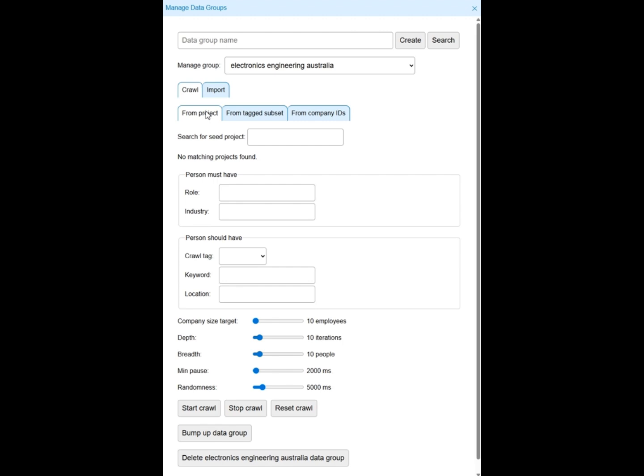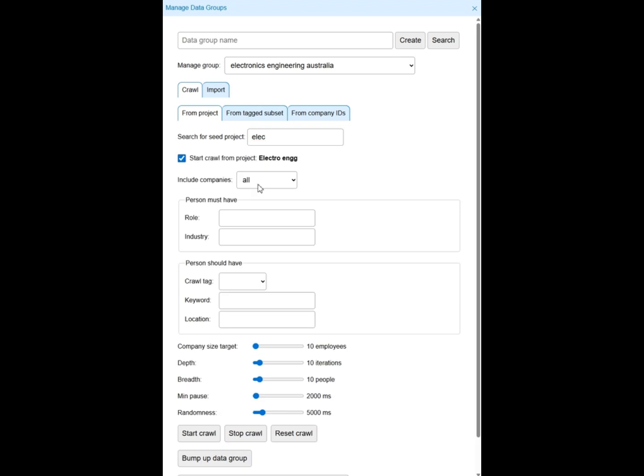There are 3 ways to crawl networks. First is to start from an existing project. From their account, a user can create projects and select companies for their search.